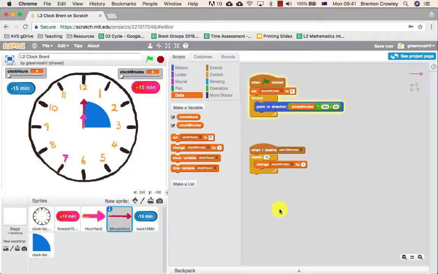So if I click that button now, this minute hand should hit this 3. And it does. Look at that. That's cool. So every time I click, it moves. How cool is that?